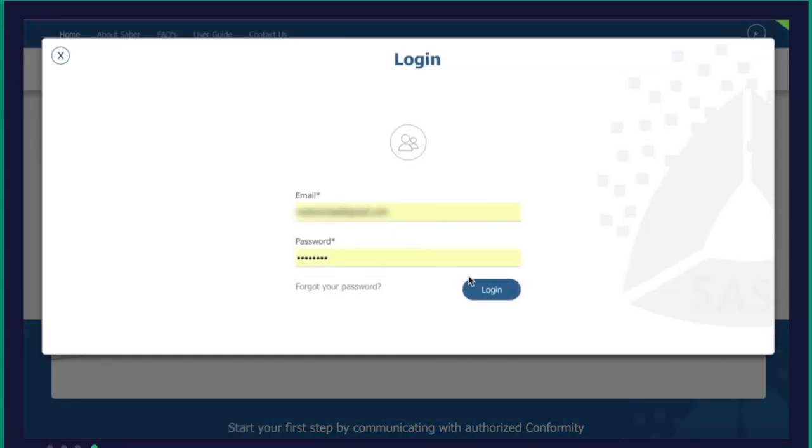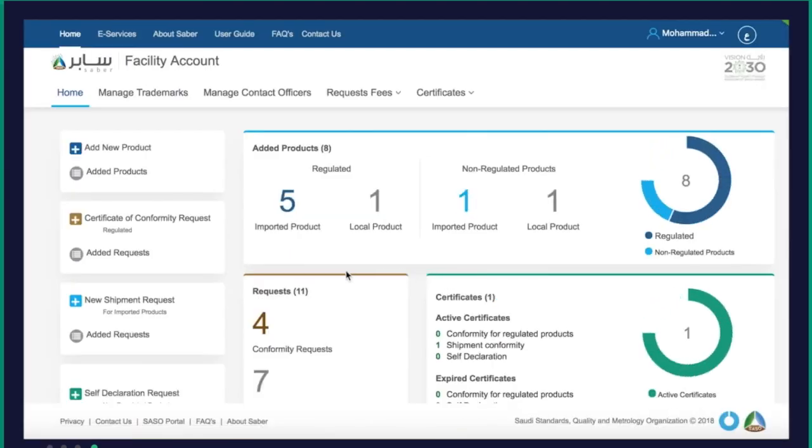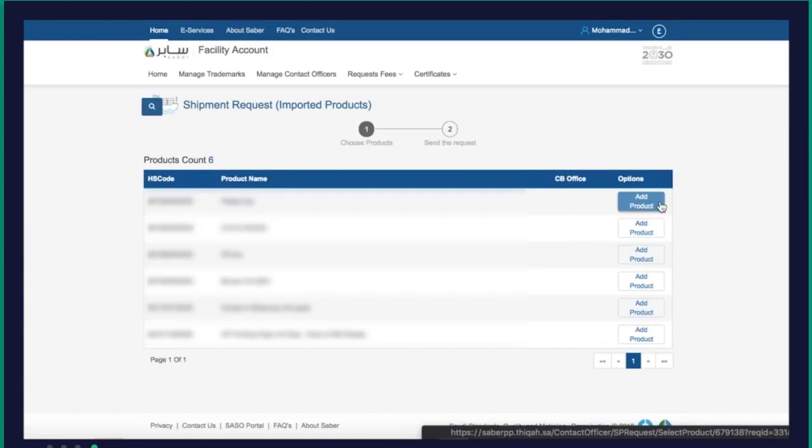As a first step, just go to the Saber portal and log in at saber.sa. After the sign-in process, you will see the new shipment product request. Just click on this. All the regulated products which have the COC will be displayed here in this section, and non-regulated products will also be here. You have to click on add products, and then the form will open, and then you can add your products.